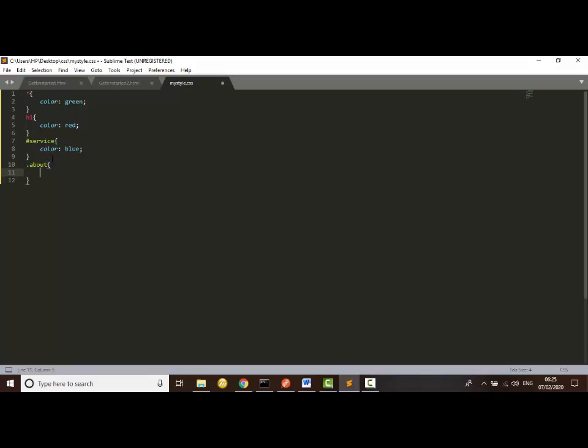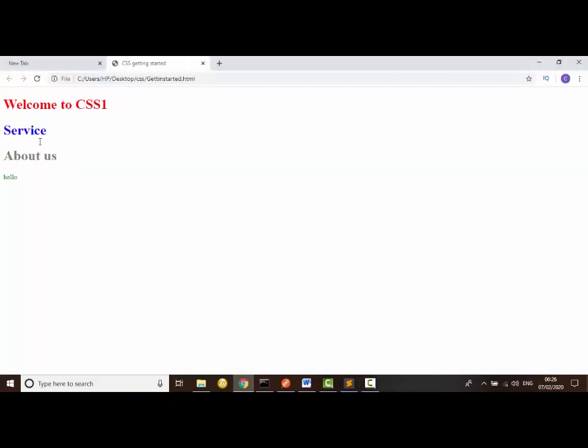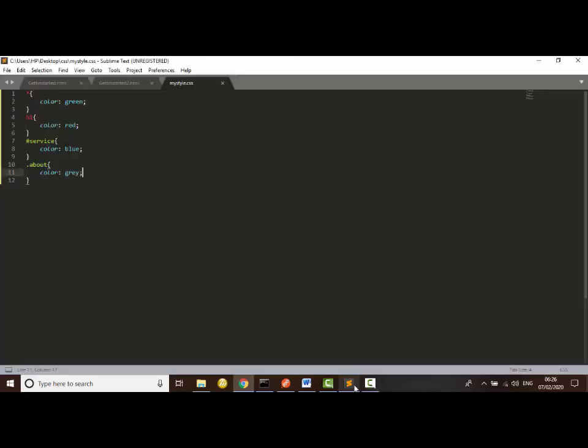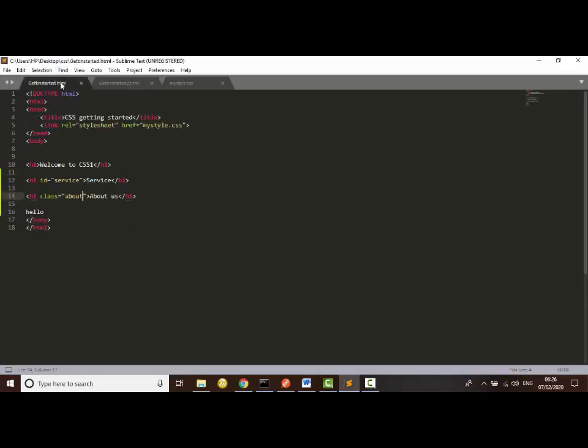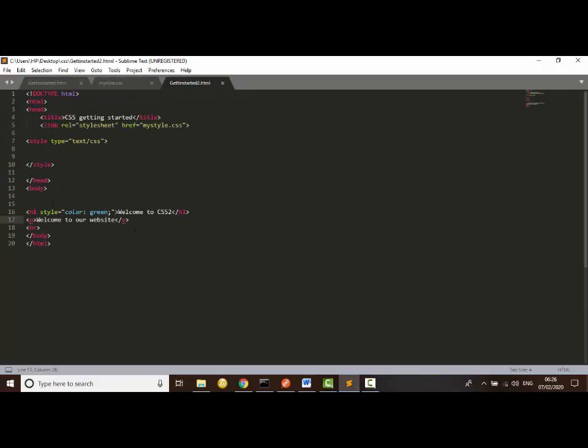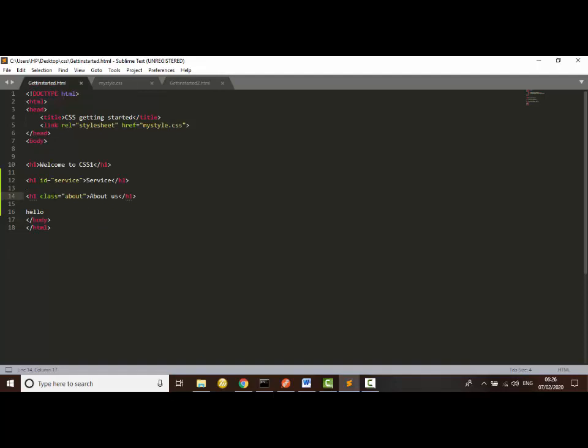So this is how you do a class and ID selector. I'll go ahead and do color and I'll say gray. So let's go ahead and preview. So you see this one. We have many H1s. This is for service. So we use the ID and the class selector to separate their class.